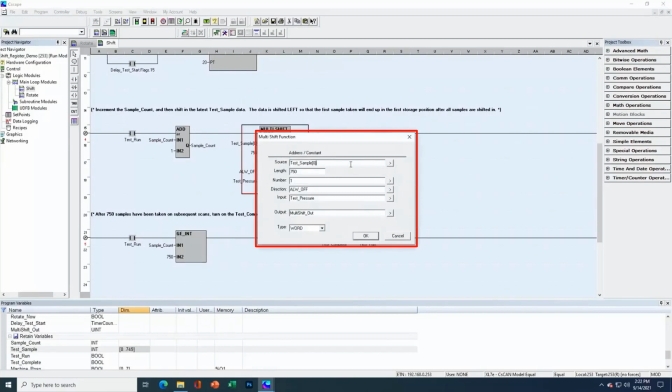Let's double click here and see how we've configured it. So here's our array. In this case, it's a variable array called test_sample, and there are 750 members in the array. We're going to allocate those 750 members here. Every time we execute the instruction, we're going to shift by 1, and we're going to shift them to the right so that we get them the right way around.